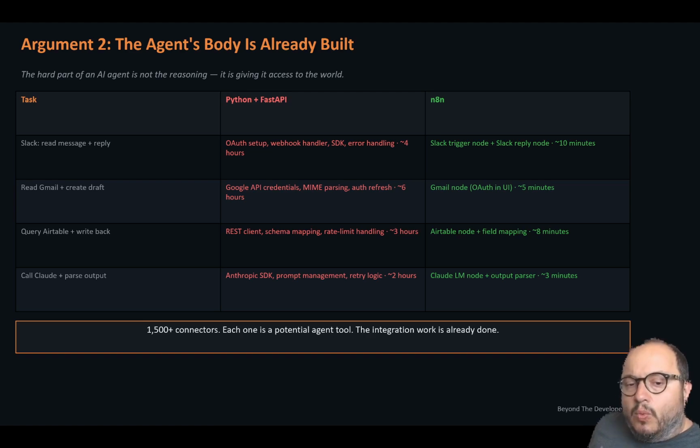n8n ships with 1500 pre-built integrations as nodes. Slack is a node. Gmail is a node. Airtable is a node. The authentication, the error handling, the retries are already done. What takes hours in Python takes minutes in n8n. But the important part for the AI engineering angle is this. Through the workflow tool node, which we will get to in a slide, every one of those 1.5k integrations can become a tool that an AI agent can call. The entire integration library is in your agent's toolbox, out of the box, without writing the wrappers.